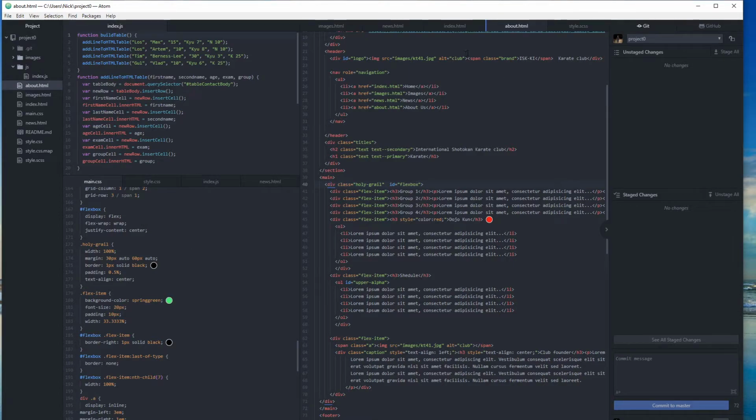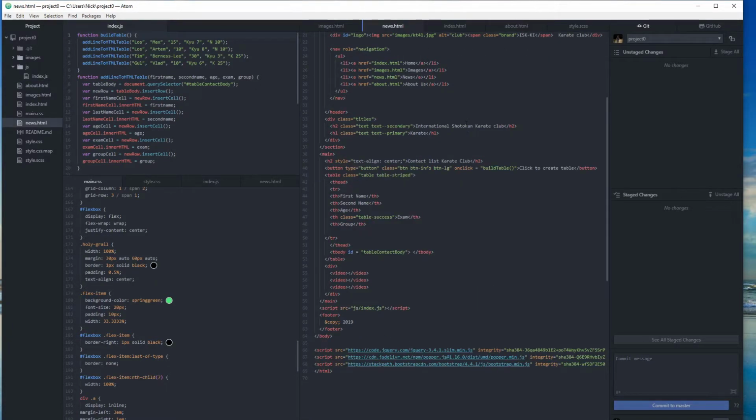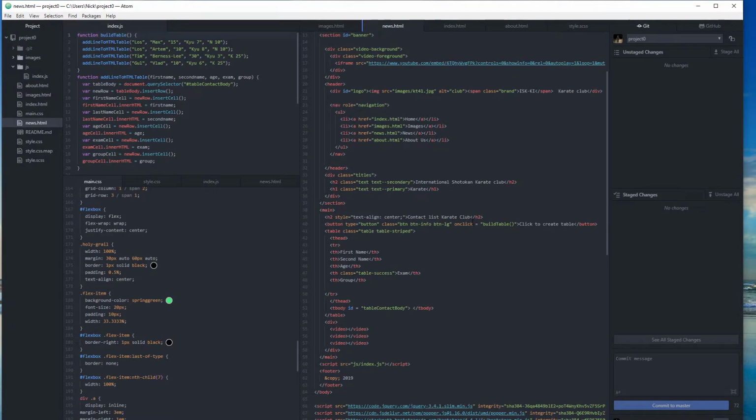Last page, news.html, was created by using the HTML table JavaScript API, and it is useful for building tables on the fly. I have here two functions, build a table and add lines to the HTML table, with arguments first name, second name, age, exam, group. For creating a row we use insertRow. For creating cells we use another method, insertCell.